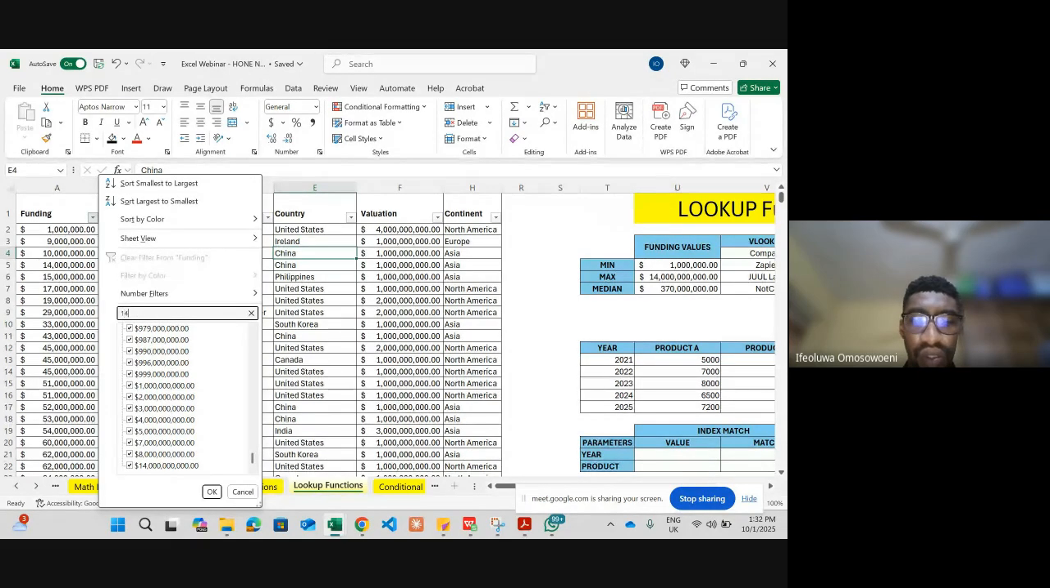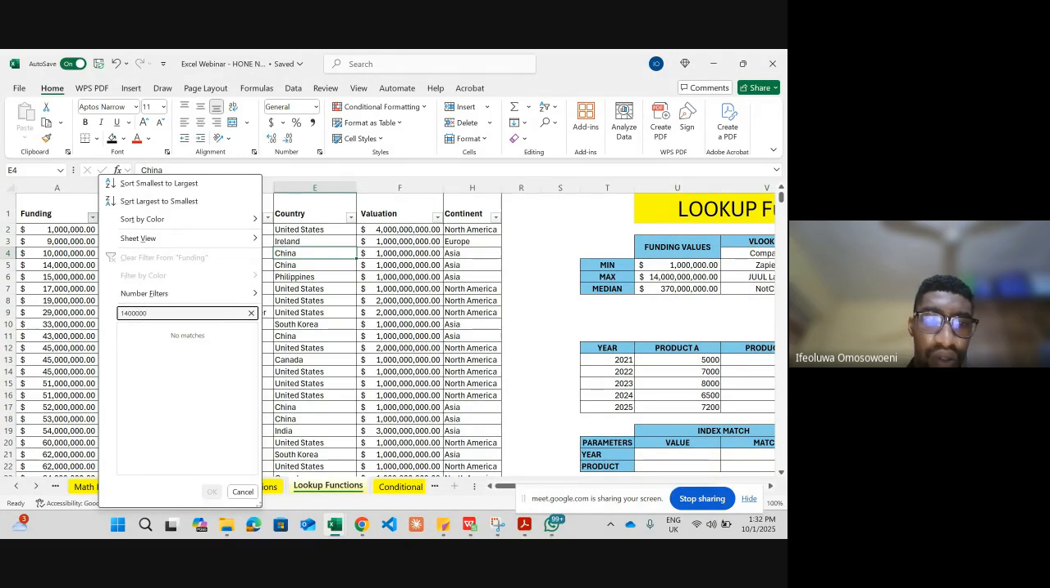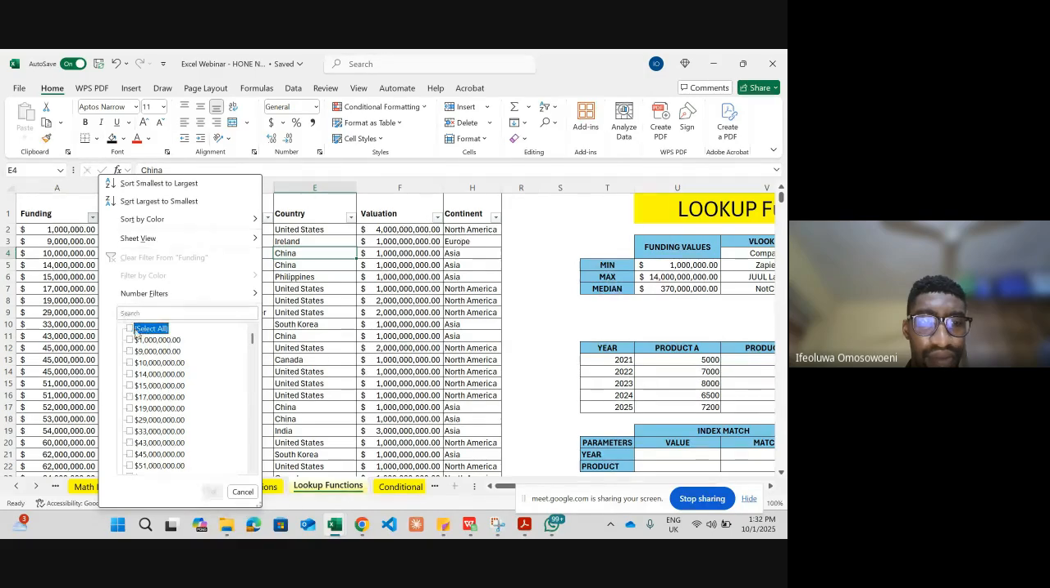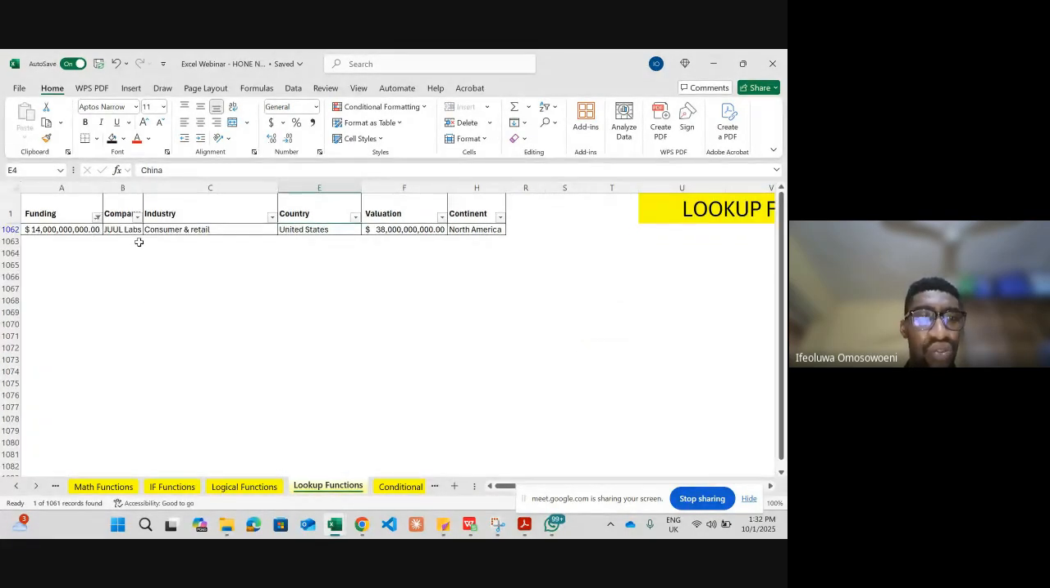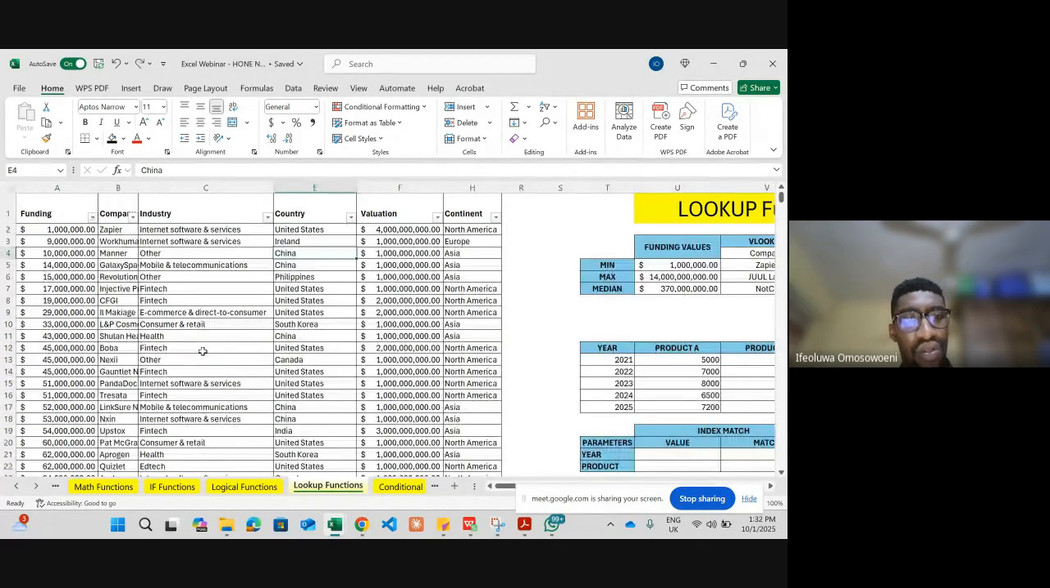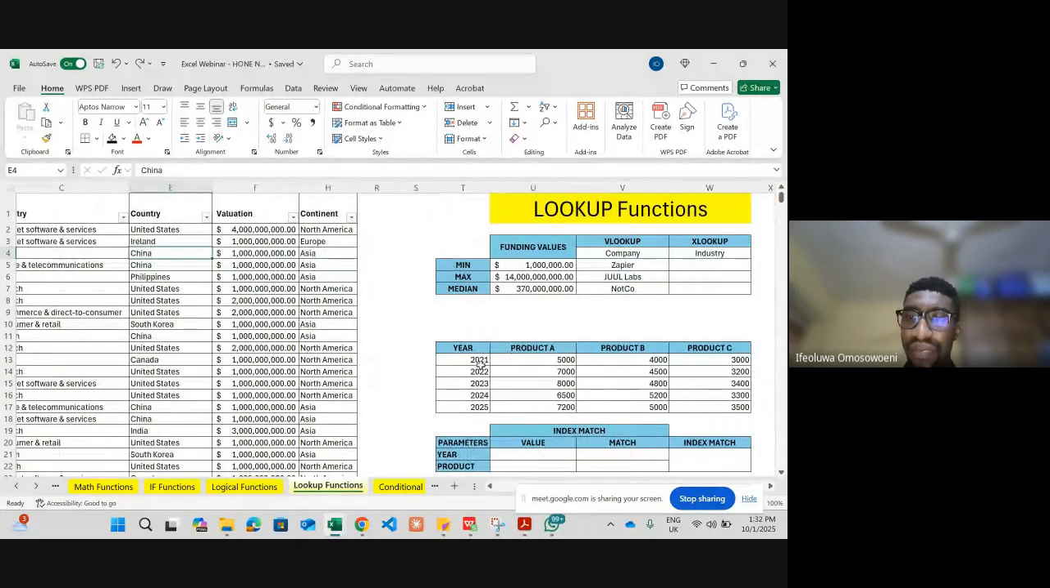Let's say 14 billion. That's 14 billion again. I think I saw that somewhere. I could have just done this, but let's do it the manual way. So 14 billion. That was Julie Labs, right? Let's see whether we're correct. Right, so that's Julie Labs. So Control Z to undo, so you get back here.